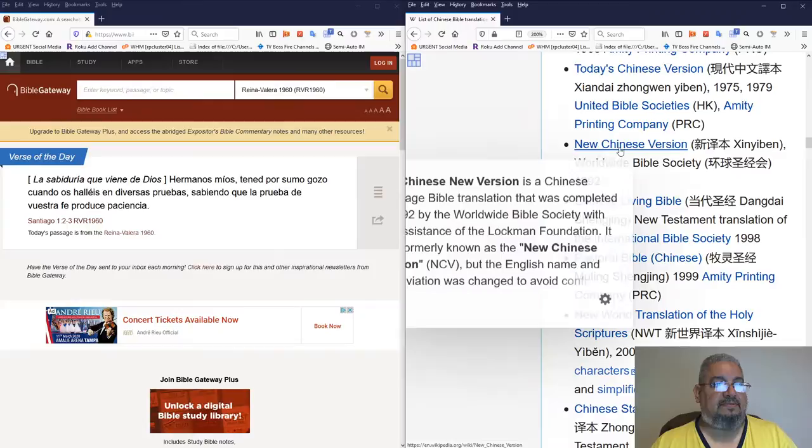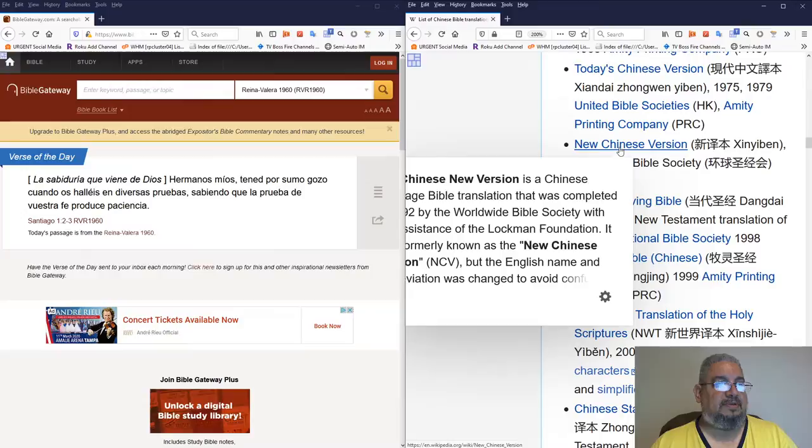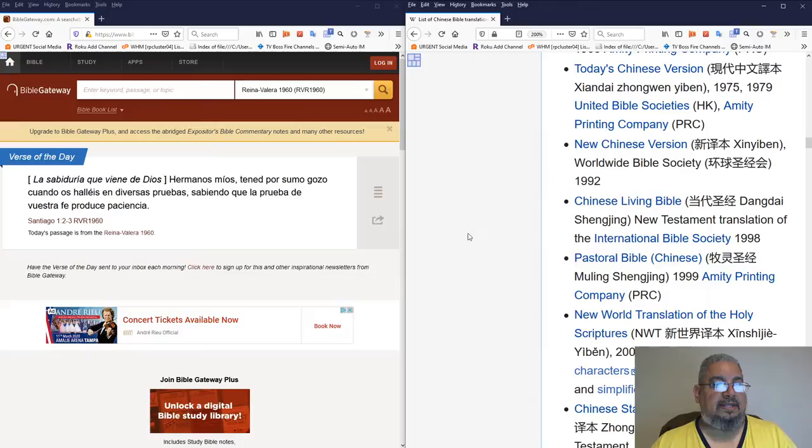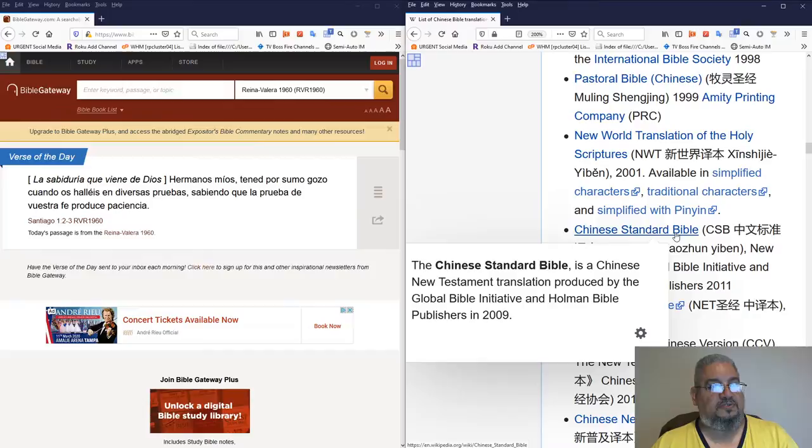I'll just read that. It's a Chinese Bible translation that was completed by Worldwide Bible Society and Lockman Foundation, formerly known as the New Chinese Version, but the English name. Okay, so that's that. And we did find the Chinese Standard Bible, which is a Chinese New Testament. It's only a New Testament translation, so that would not be suitable for us, by the way. Produced by the Global Bible Initiative and Holman Bible.